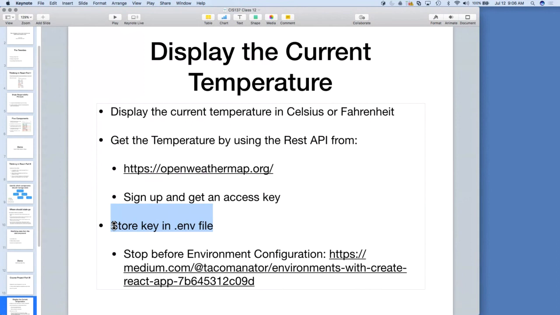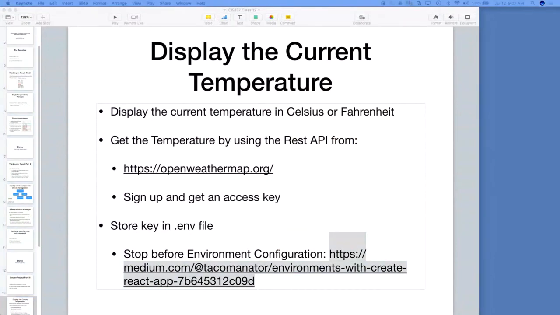Now, when you get your access key, you're going to need to use it in your app, but your GitHub project is public, so you don't want your access key to be inside your Git repository. You don't want the access key to be public. So you only want it to exist on your computer. Now the way in React to make that happen is to store the key in an environment file. And we'll go over this a little bit more next class, but this blog right here is actually a good resource for that.